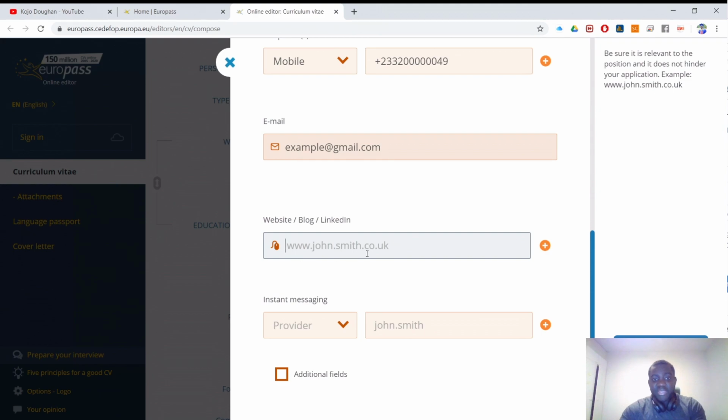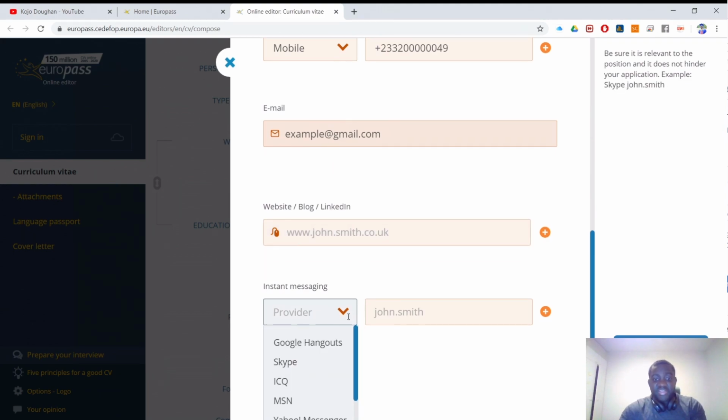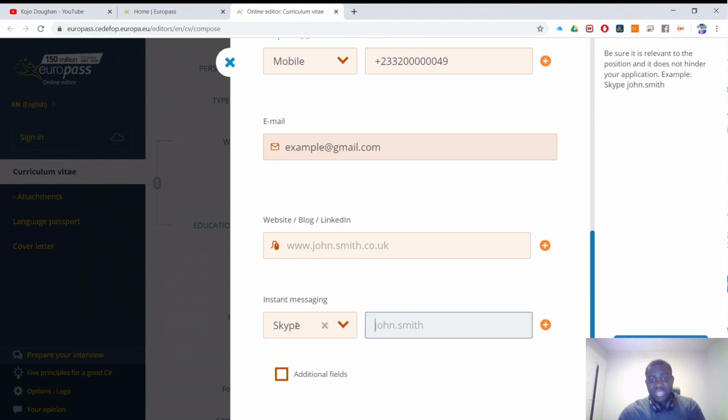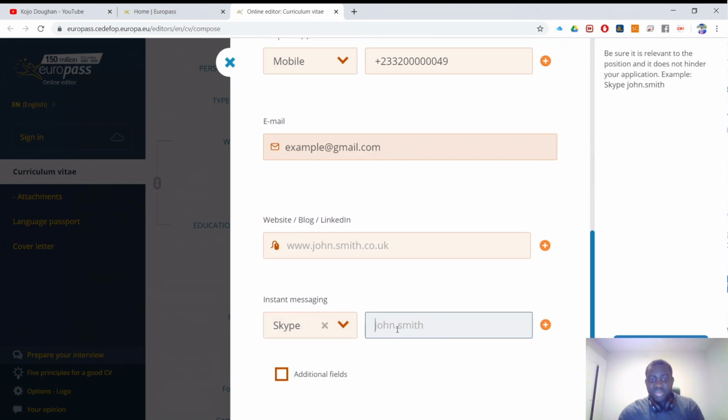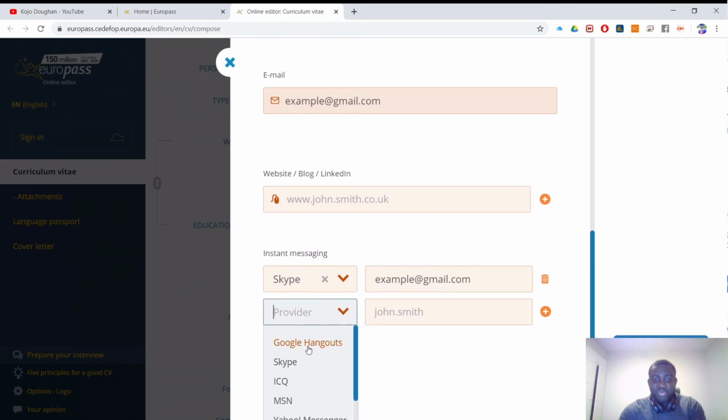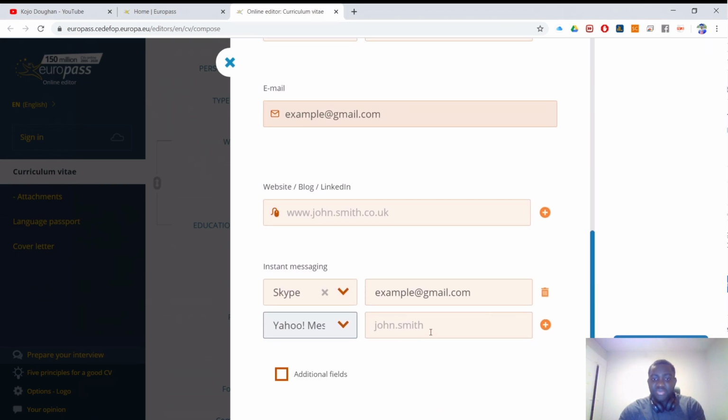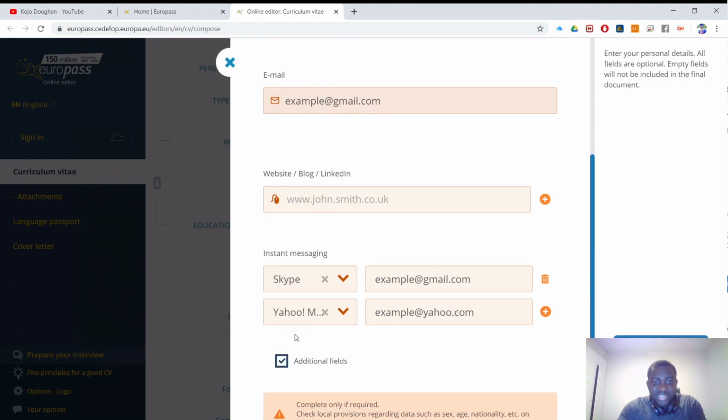If you have a website, you can add it here. But if you have a Skype, normally some of the applications will call you for a Skype interview. So if you have a Skype account, you just select Skype and then you put in your Skype account. If you have something more than Skype, just use the plus button to add more. Maybe you have Yahoo Messenger, you can add your Yahoo Messenger and you can have all of them there. Okay, so in here too, we have additional fields.